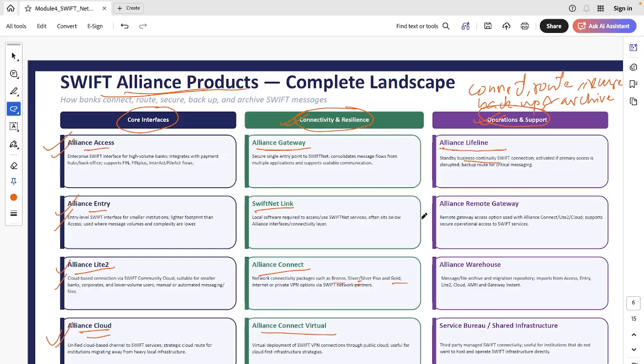Alliance Remote Gateway. It's a secure way for an institution to access SWIFT services remotely without necessarily hosting and managing the full gateway infrastructure directly inside its own premises. Then we have the Alliance Warehouse. This is used for your message archiving and migration. Then we have a service bureau or shared infrastructure. This means a third-party provider manages your SWIFT connectivity for an institution.